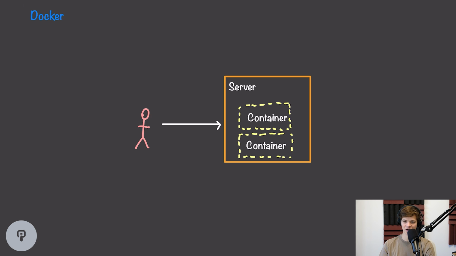This isolated environment will have its own dependencies, such as the Java version that we talked about before, and it'll be completely isolated from the actual server system and from other containers running on the same server. By introducing Docker and introducing a container for every single user, we can significantly improve the security of this system.